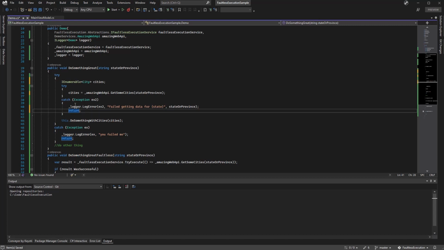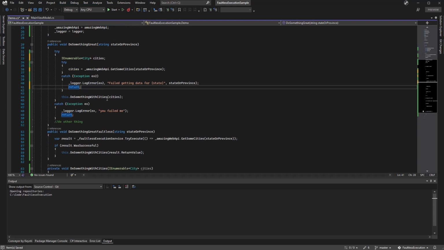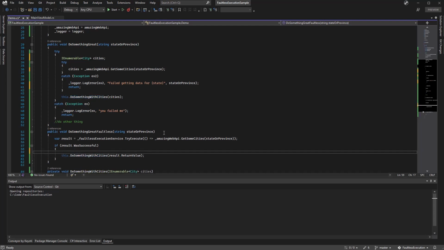We have our two try catches. The code is getting a little more complicated. Still not the end of the world, but you can imagine compounding this with multiple checks. So now this try catch structure, this flow is a bit more difficult to read. However, the same thing using Faultless would look like this.